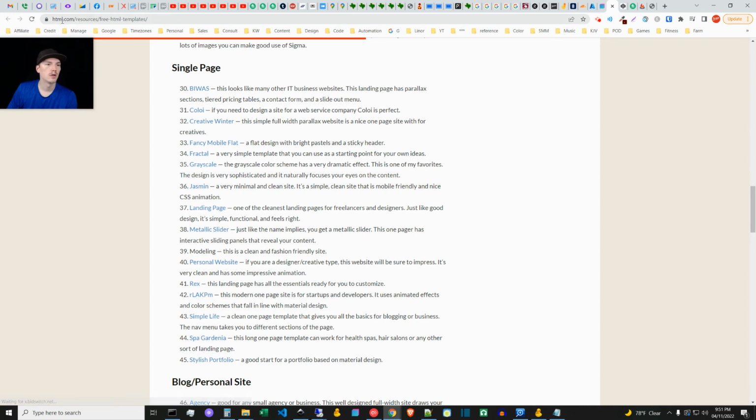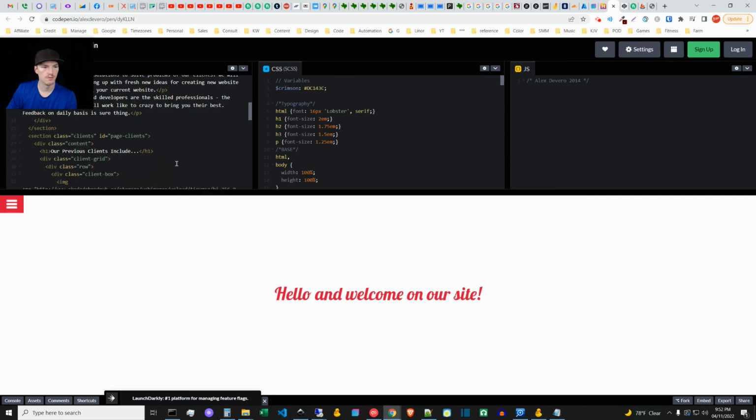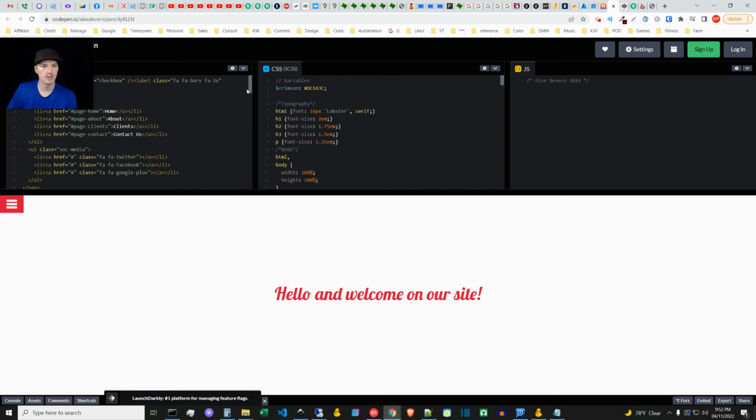So you can go to html.com/resources/free HTML templates, and there's a bunch of HTML templates here. And some of them are interesting because they bring you to like CodePen, like this one brings you to CodePen. And you can kind of see the site down here and then sort of change certain features. Like if you wanted to change some of that on-page text, you can really easily see using CodePen how that looks.